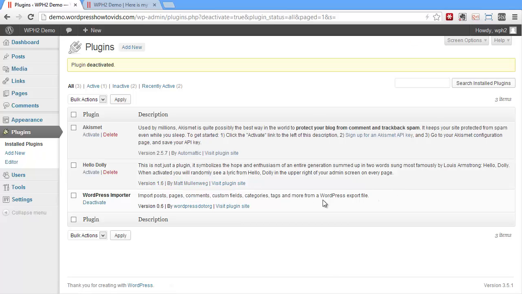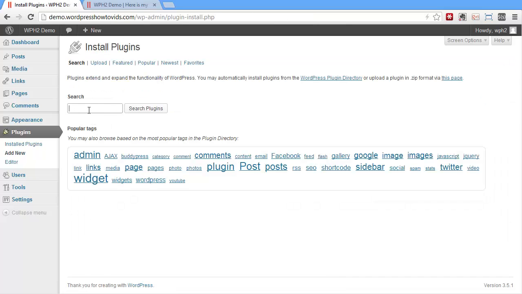So pretty straightforward. Plugins add additional functionality to your site. There are over 10,000, or actually I think there are over 20,000 plugins available for free at WordPress.org. You can add functionality to your site very quickly using free plugins. You can add a plugin by clicking Add New. You can search for a plugin.